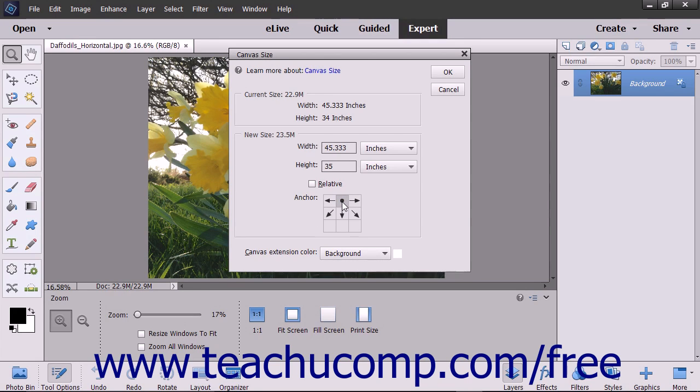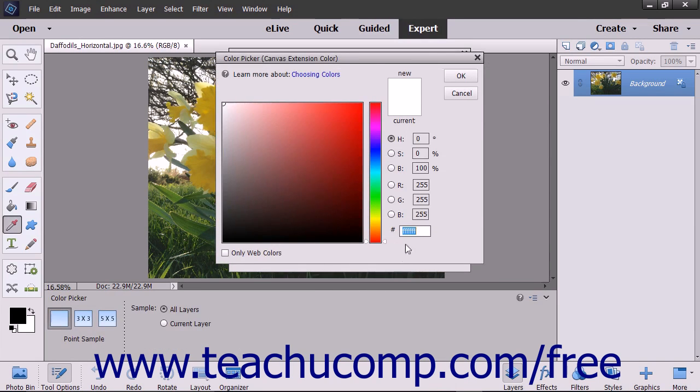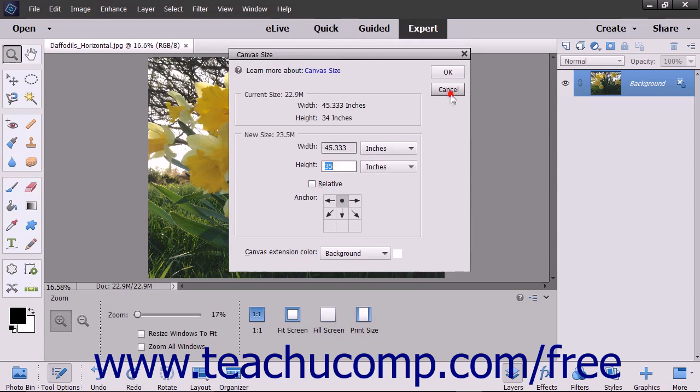the square you select. Below that area, use the Canvas Extension Color drop-down to select the color to apply to the canvas extension if you are extending the size of your image. You can also just click the small color box to the right of that drop-down to select a custom color using the color picker if you prefer. To apply the changes that you make, click the OK button.